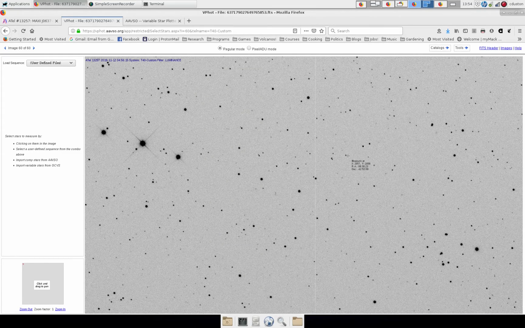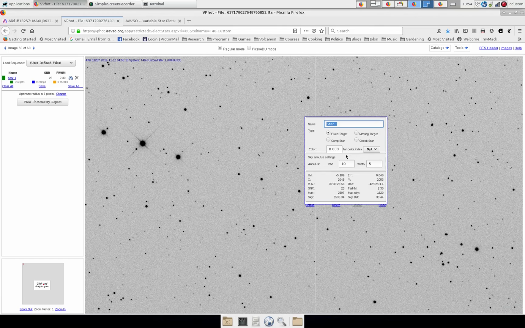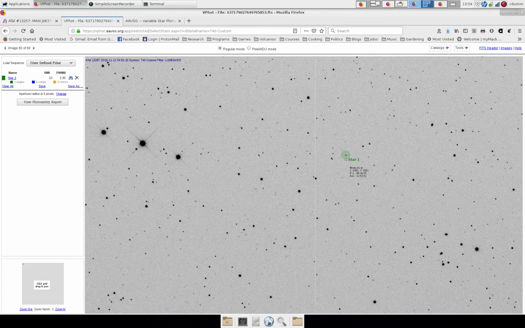So now that we have identified the source, I'm going to click on it. And we can name it and have some other options and stuff. I don't necessarily need to do any of that stuff. It's saying we're a fixed target. The target is what we really care about, is that it's named a target. So that's going to go away. And then you can see that we've added these rings around our target star.